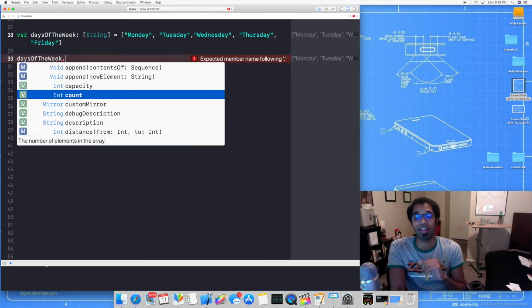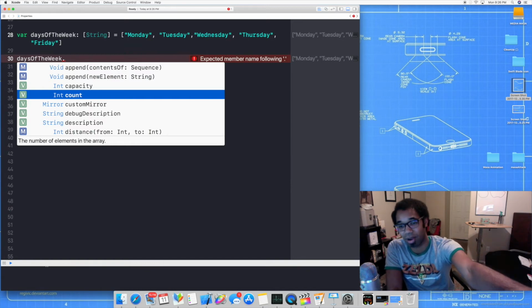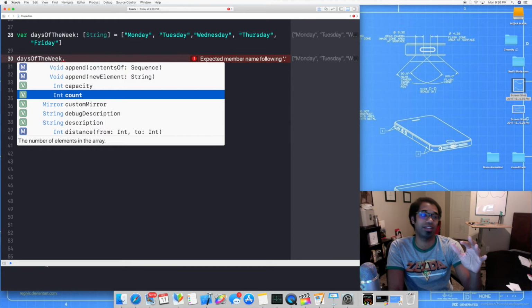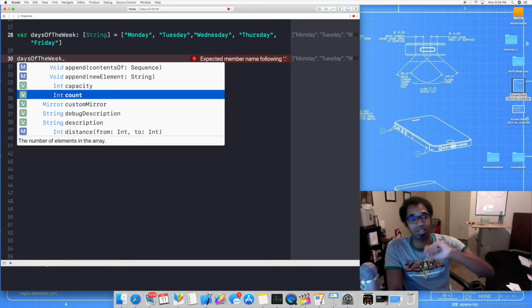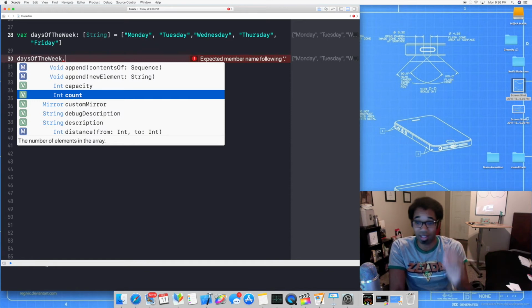What if I wanted to find out how many items are in that array? Well, we have this count property here, and it gives us the number of elements in the array. In the future, very soon, I will teach you how to make your own elements that you'll be accessing just like this. You're going to make your own objects.